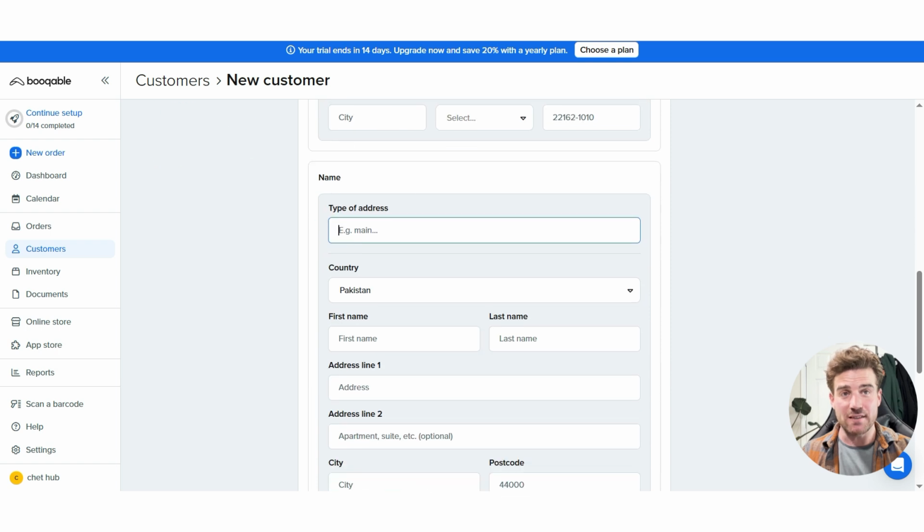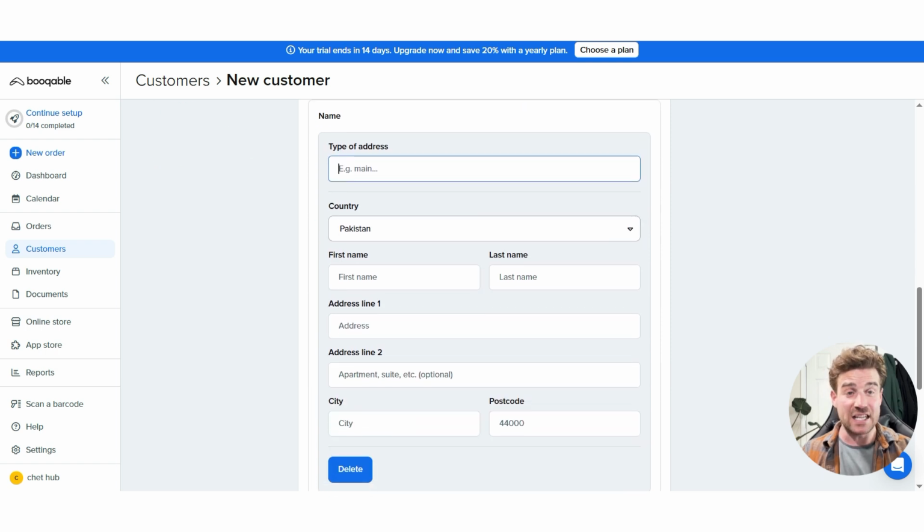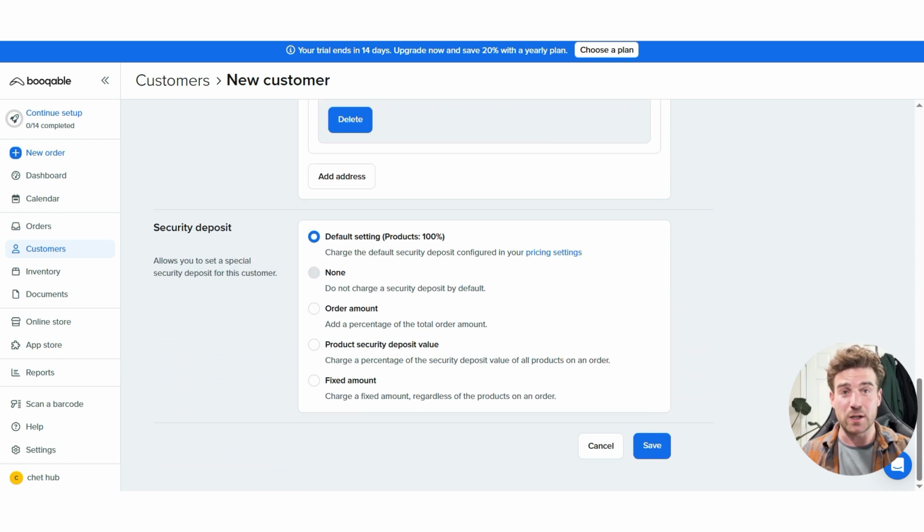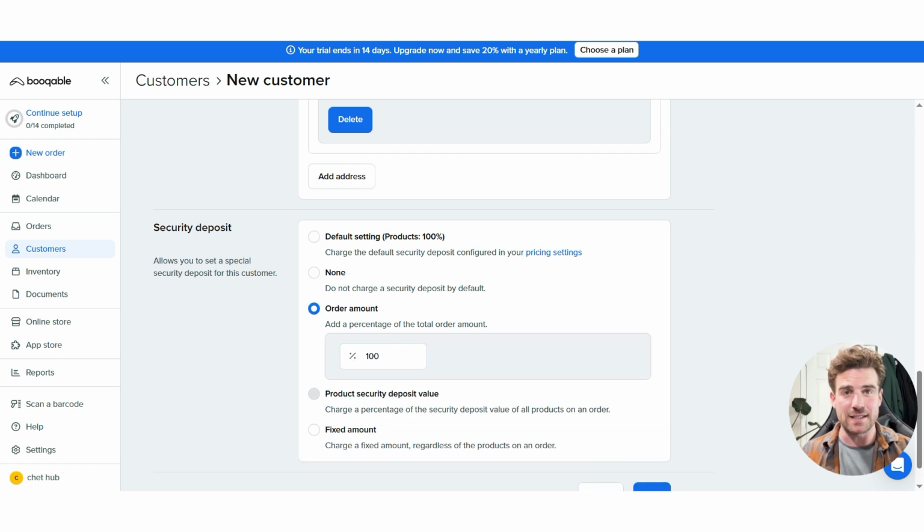Scroll down and you will see the security deposit section. By default, this is set to products 100%, which means customers are charged the full deposit. You can change it to none, other amount, product security deposit value, or fixed amount, depending on your business needs.